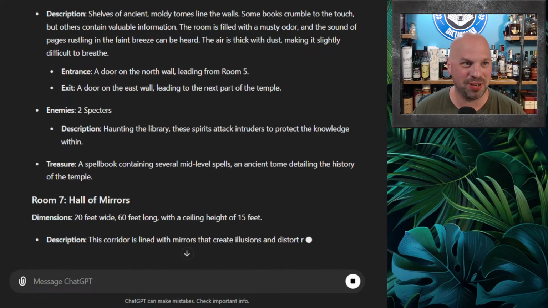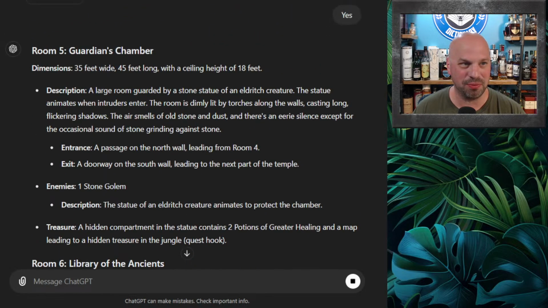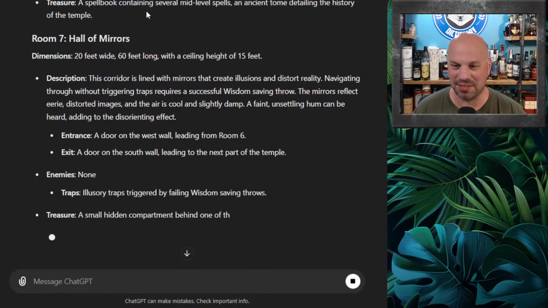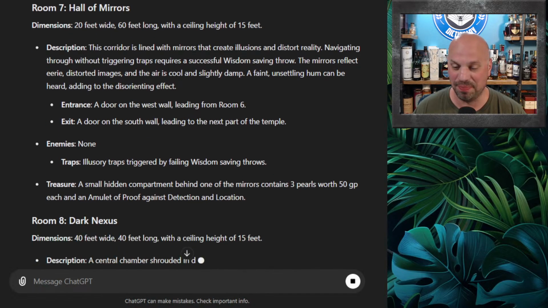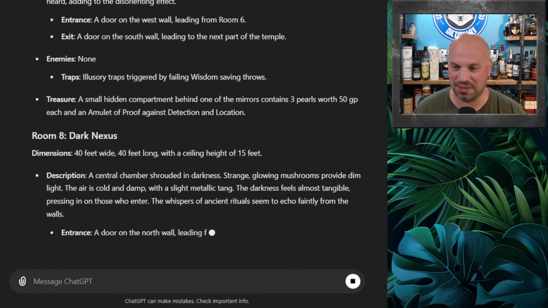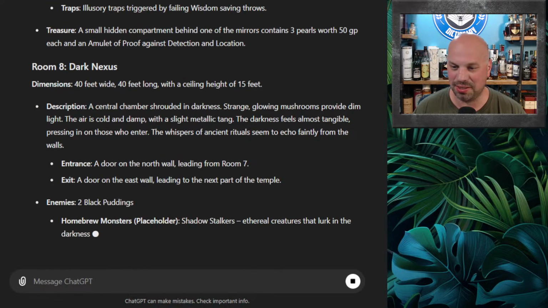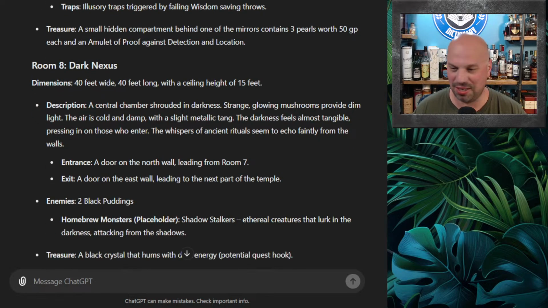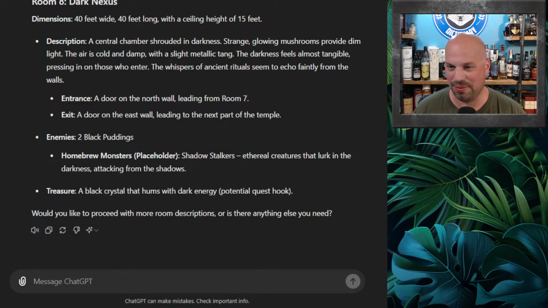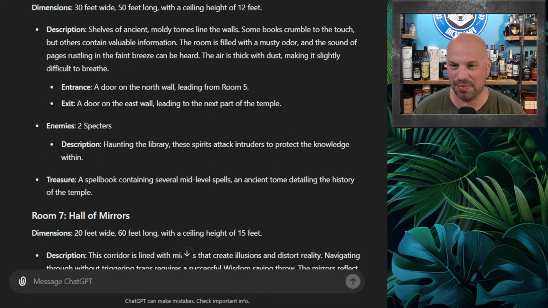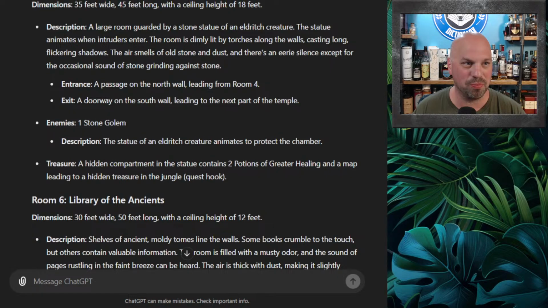Okay, so this is going to give us a little bit of an overview of, say, room 5, room 6. My guess is it's going to do the second floor here. It's going all the way to the Dark Nexus, which we'll talk about. What's up, Dennis? All right, cool. So that's going to be a few more rooms. So we're going to go to room 5.